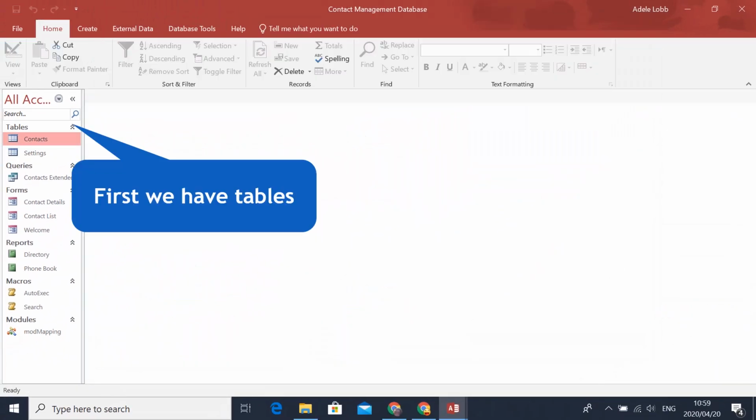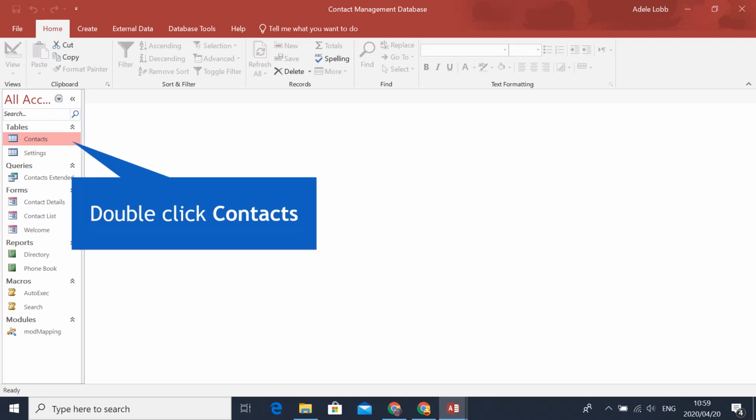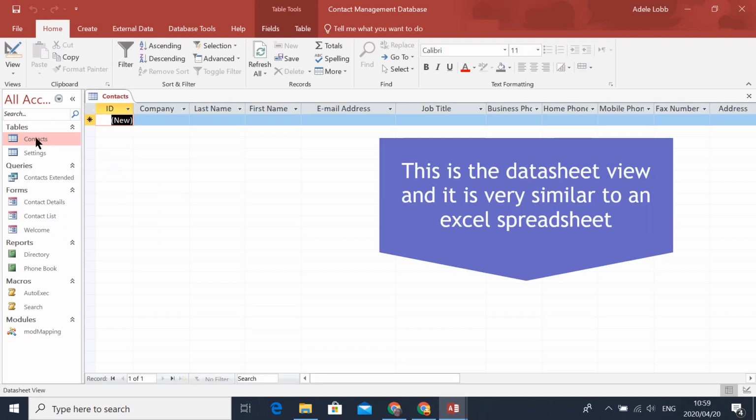First we have tables. Tables are where the data is stored. This is the same as an Excel spreadsheet. Double-click on contacts to open the table. This is the datasheet view and it is very similar to an Excel spreadsheet.